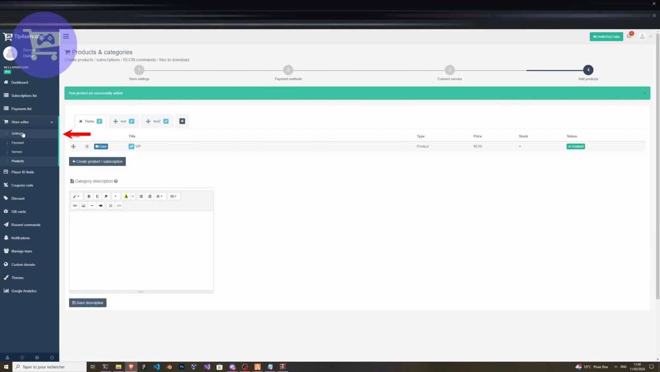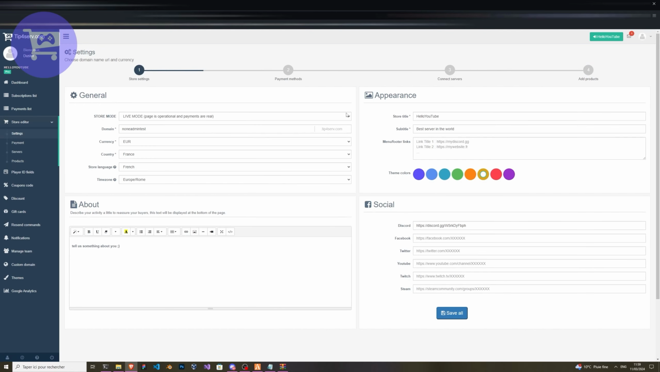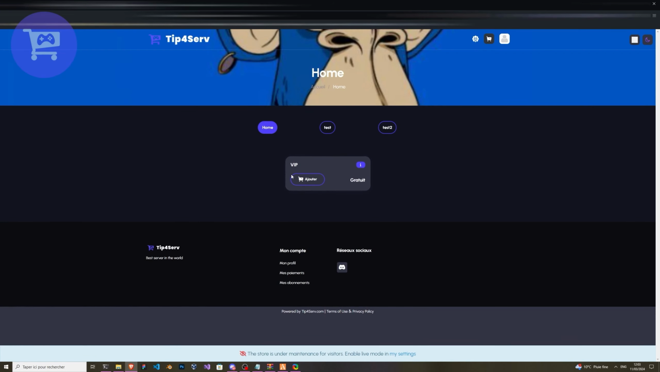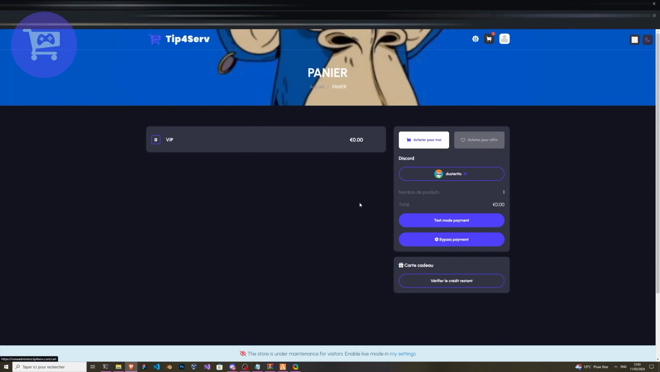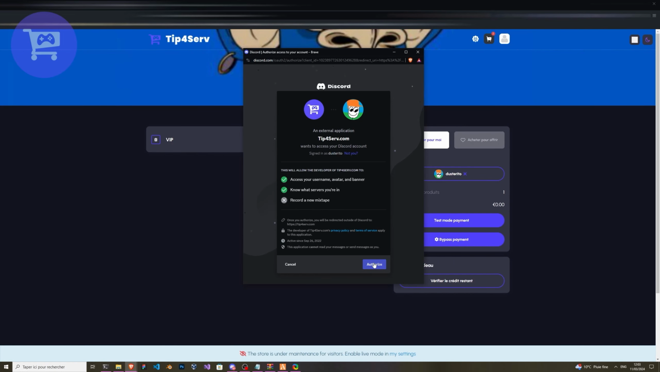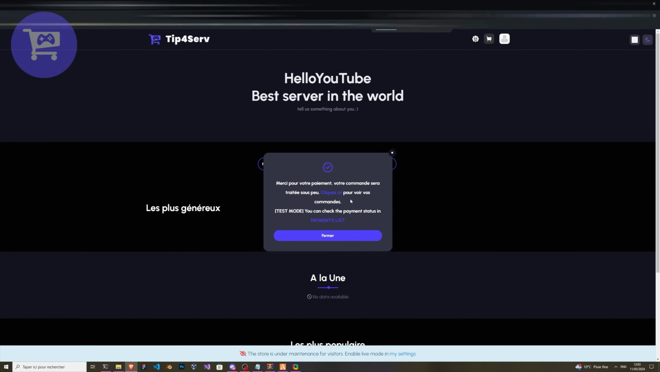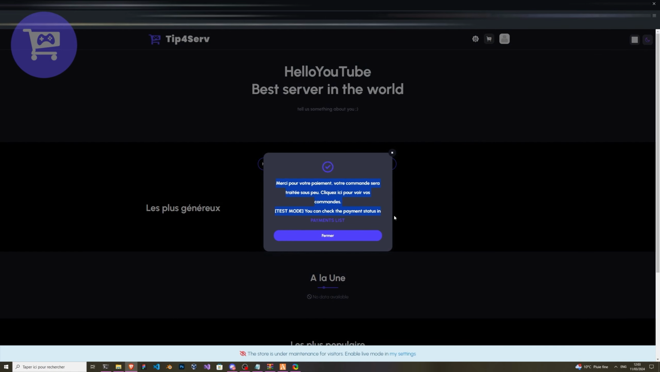Let's return back to the settings. To be able to make some test payment, set your store mode in test mode. Now let's verify that everything works fine by clicking on the orange button to see our test store. Select your product that you've made, I'm buying, and don't forget to link your Discord account. Let's press on test mode payment. And if you see this message, it means that the payment went successfully.